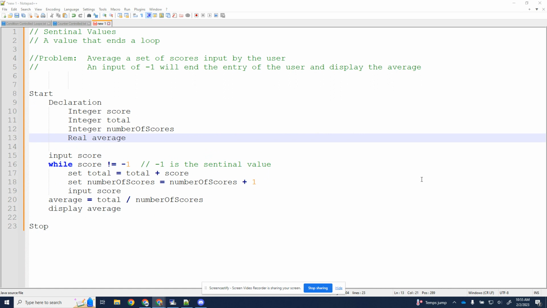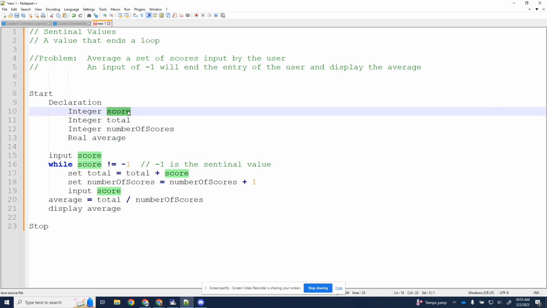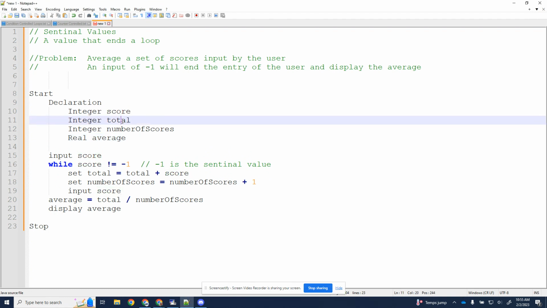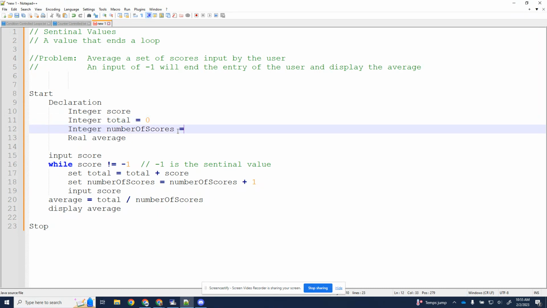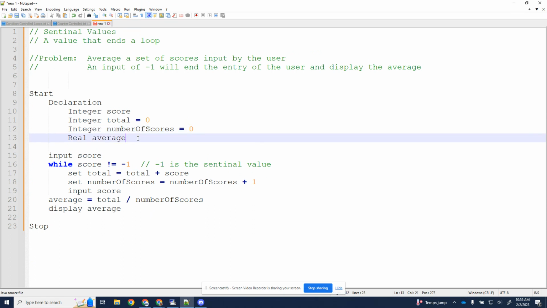So here's essentially what I have. My declarations are going to be a score, which will be the score that we put in, whatever the test score is; a total, which will keep track of the scores and should be set equal to 0 to begin with; a number of scores, which again should be set equal to 0 to begin with; and then an average, which I'll calculate later.